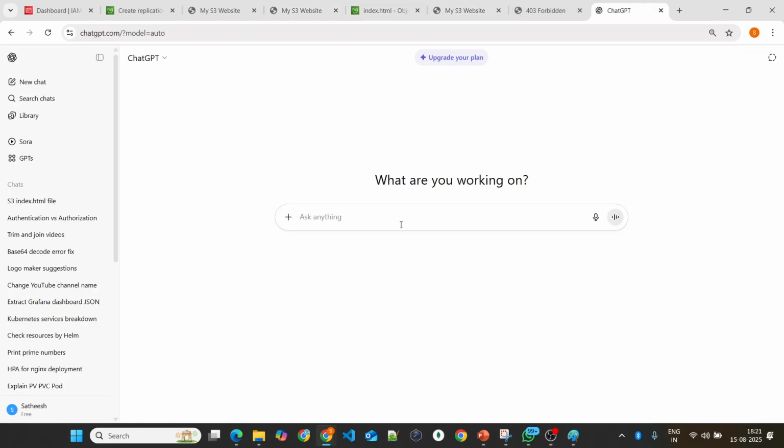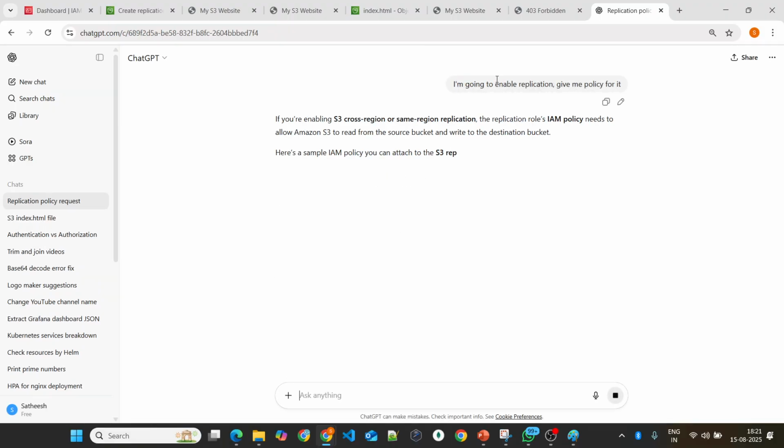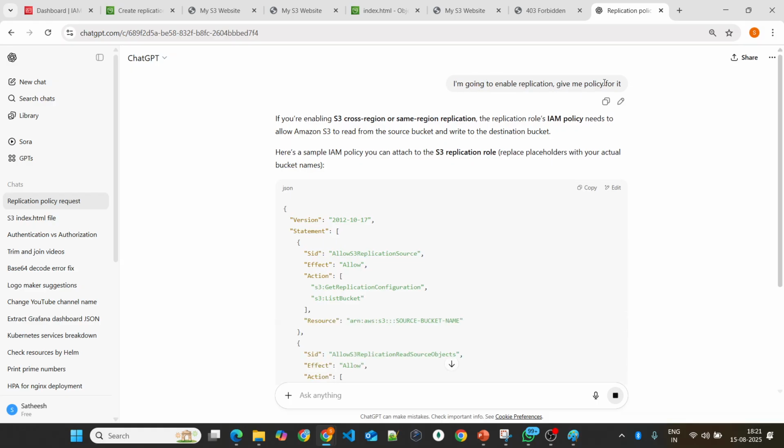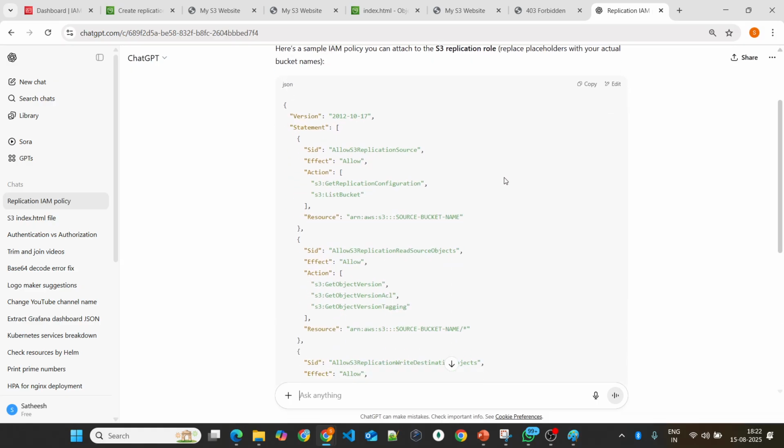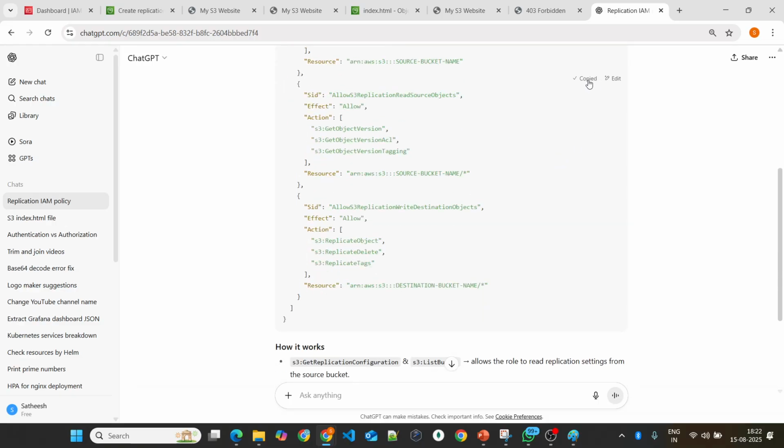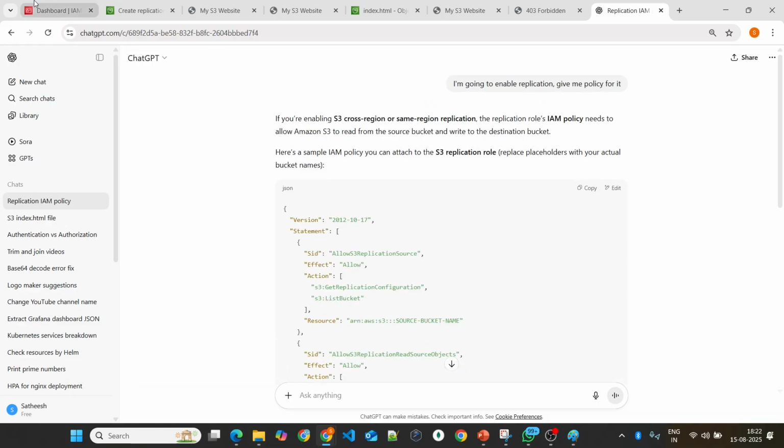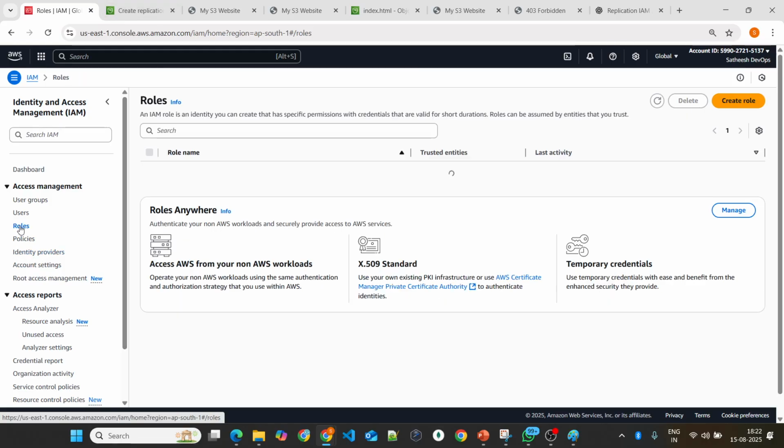By using ChatGPT, I'm going to request a policy. I've just asked ChatGPT, I'm going to enable replication, give me a policy on that. So it has given me some policy here. I will copy this policy, and then I go to the IAM role section.